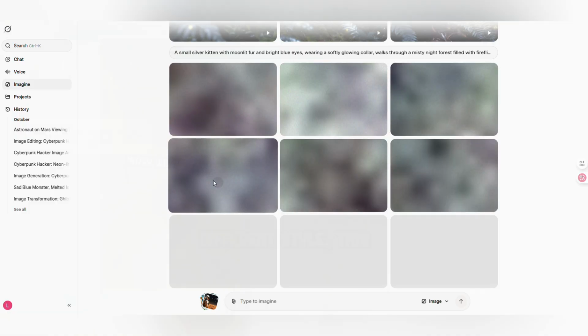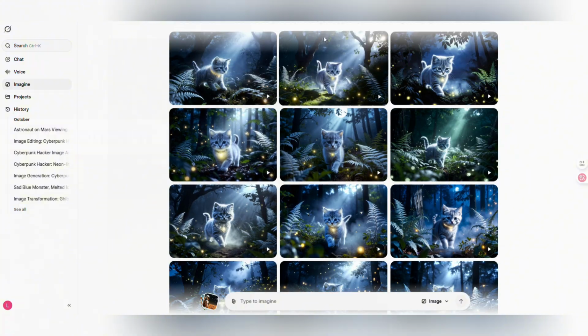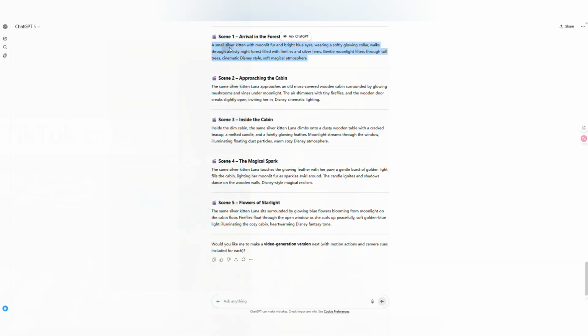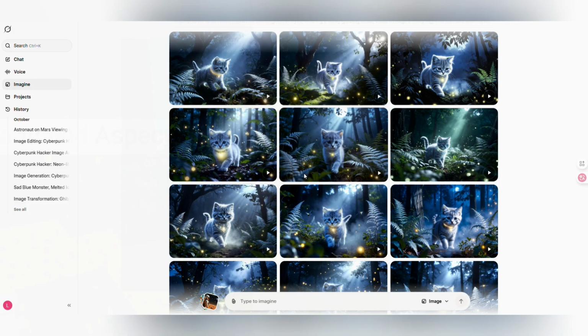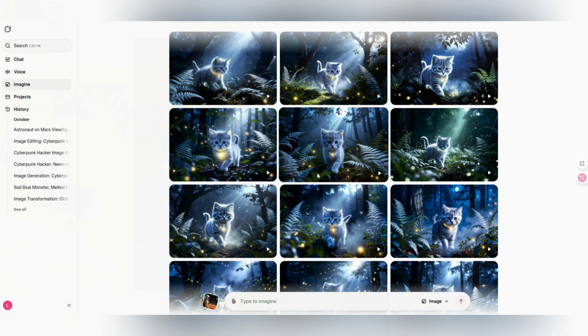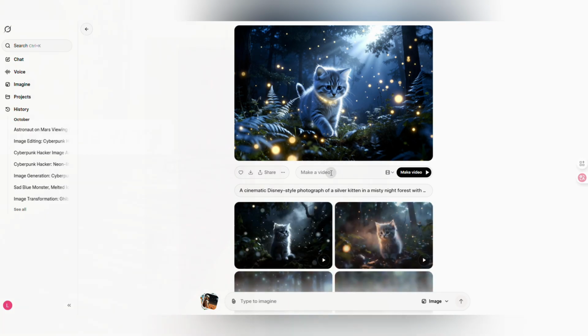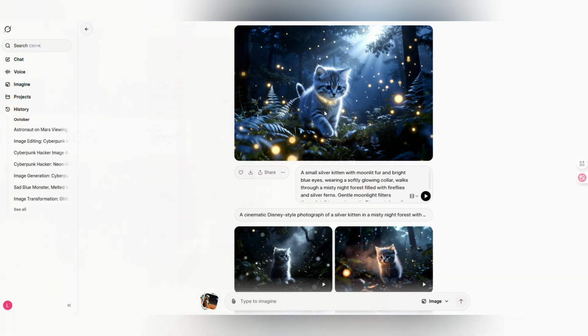Okay, carefully check your keyword. My keyword describes a silver kitten with moonlight-like fur, wearing a glowing collar, walking through a misty forest filled with fireflies. This means I must choose the image that shows it walking in the forest, not another image that might just be sitting still. Your first scene is the foundation. It must be chosen correctly. After selecting the image, paste the exact same keyword, but this time we'll run video generation.